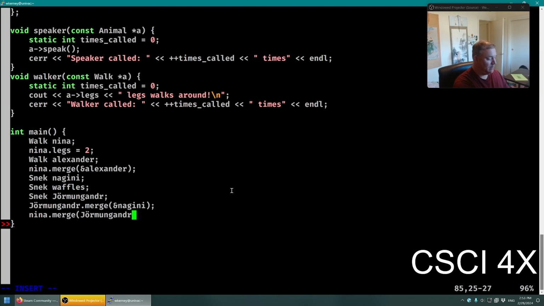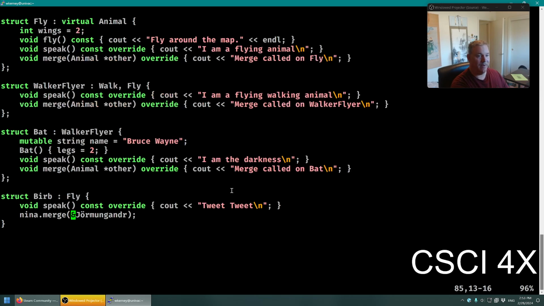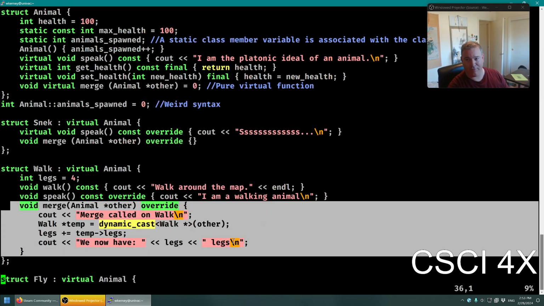Jormungandr, boom. All right. So now we need to make that a pointer also. Okay. So we got a problem here though. We're gonna be in the walk merge function, and we just got a pointer to an animal, Jormungandr. So that's fine. The type system is perfectly happy with us. But now we're going to be converting Jormungandr to a walker, a creature that has legs. And Jormungandr does not have legs.